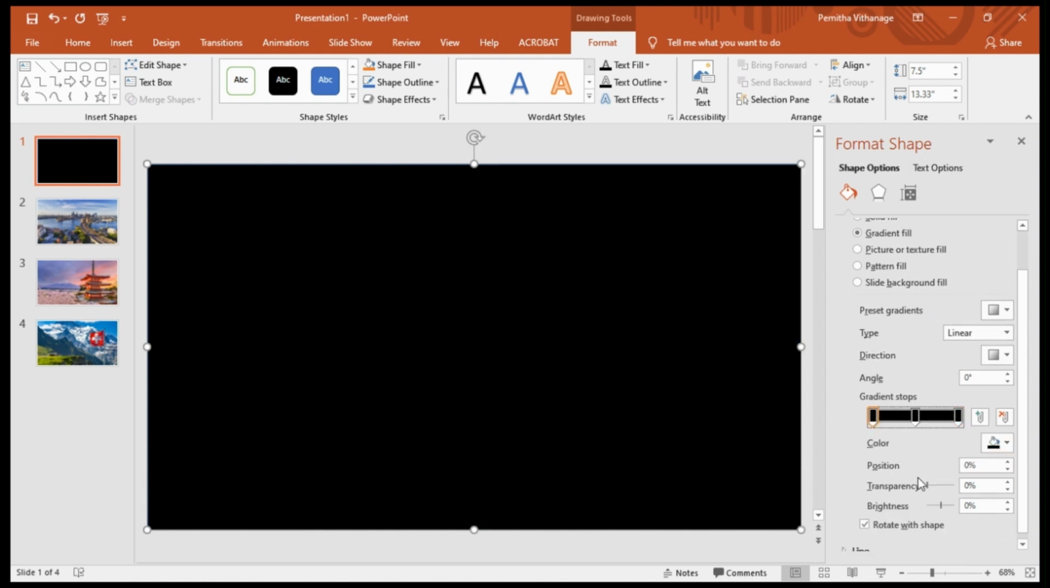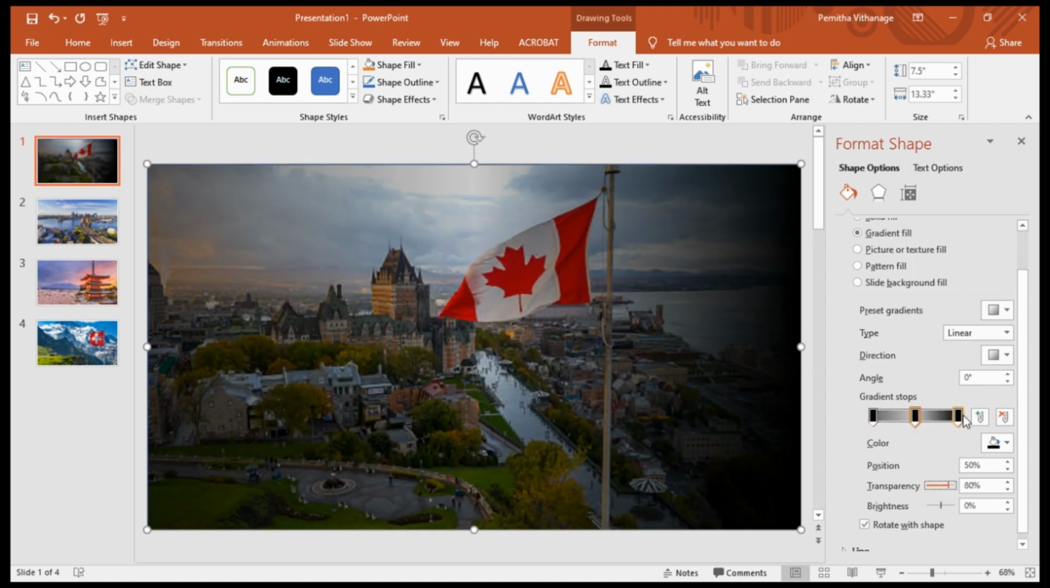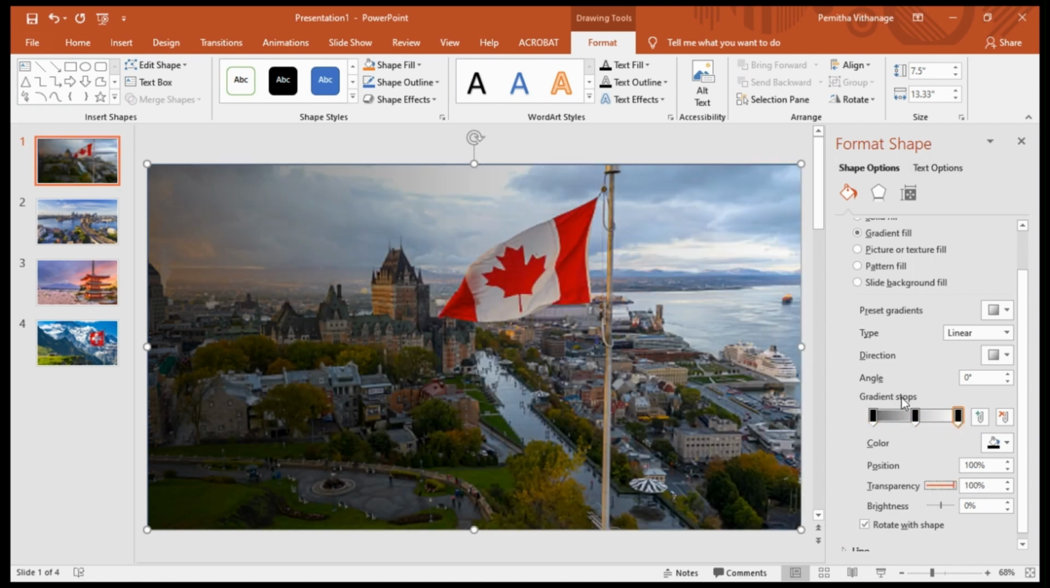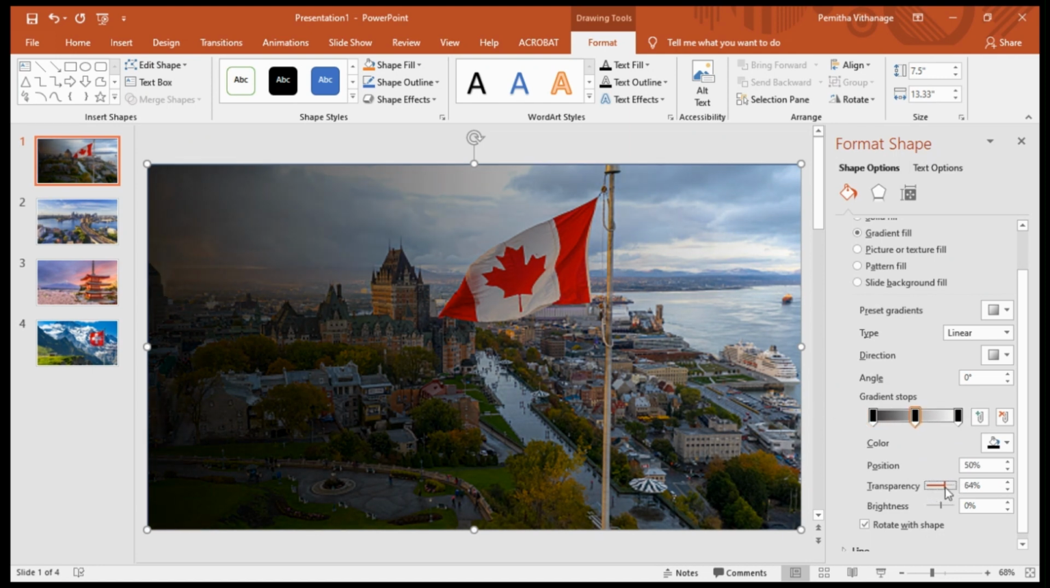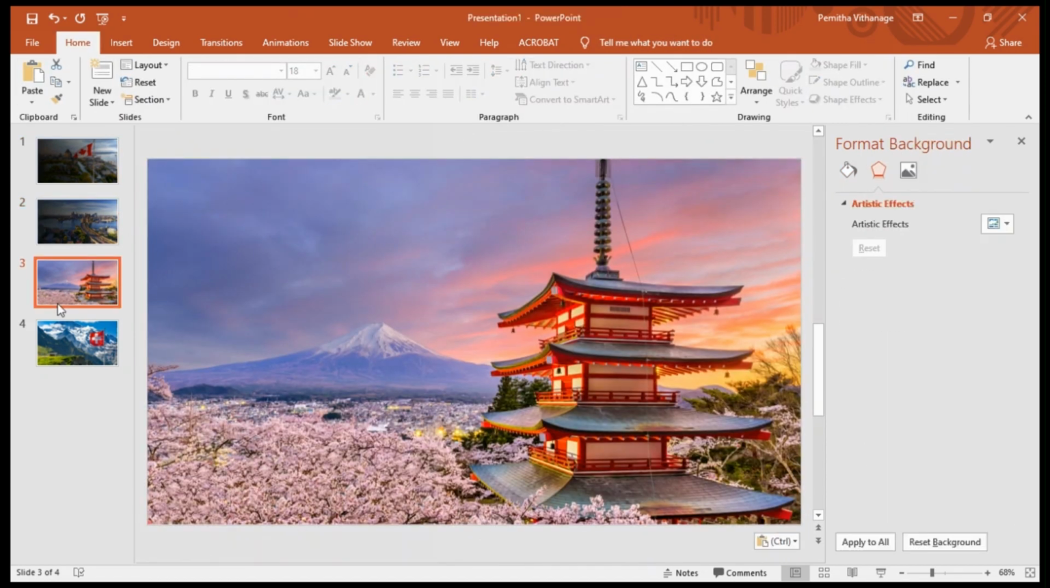Now adjust the transparency to make the picture visible. Make sure to do the same with the other keys too. Now, press Ctrl+C on your keyboard to copy the effect, and paste it on the other pictures too.